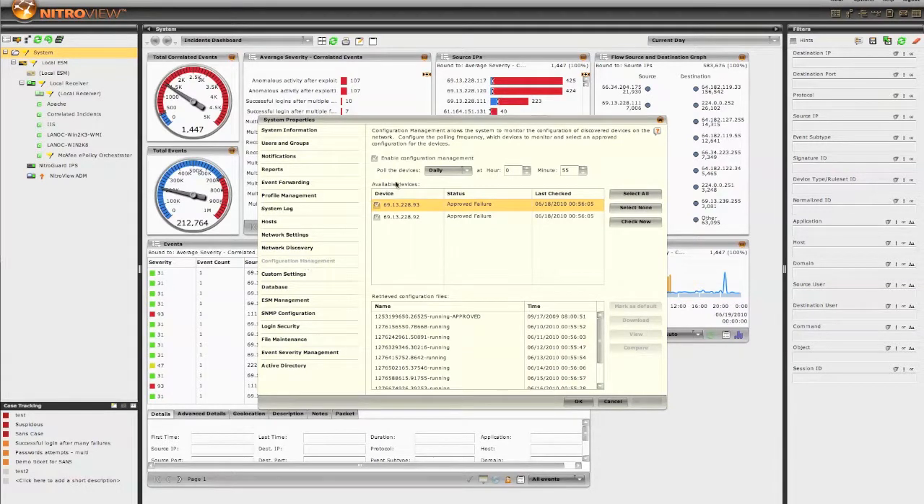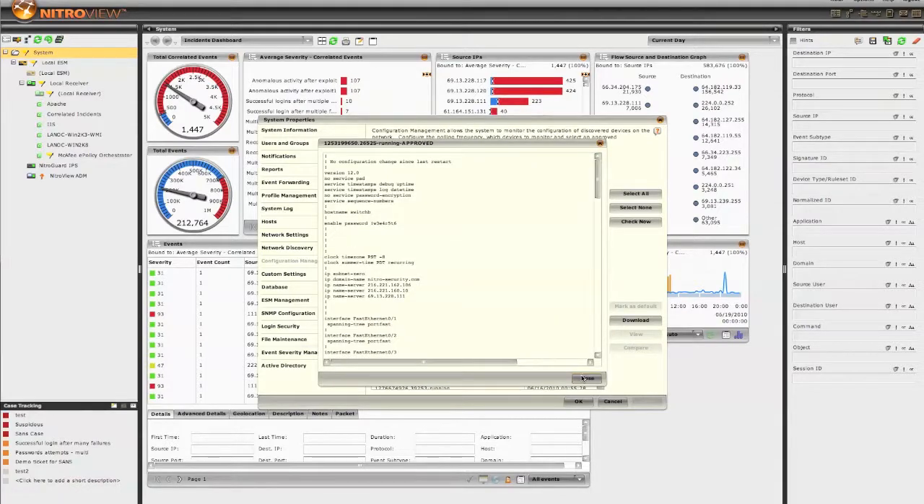Once configured, devices can be pulled for configuration analysis daily, weekly, hourly, monthly, at hour-minute increments, or whatever suits you. And configuration files are stored within a history. Now you can check the configuration to make sure it's running against the approved value at any given time, manually as well. You can view the current configuration file.